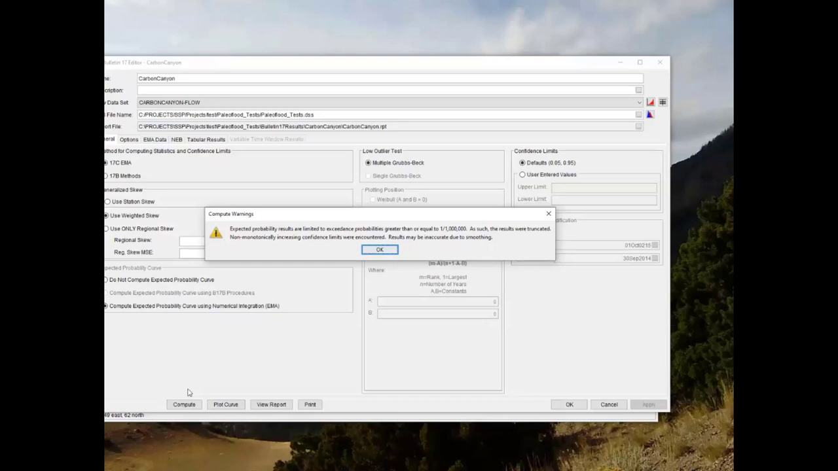At a certain point, AEPs get really, really small. We never really hit the end of them. So we truncate those results at 1 in a million to increase accuracy. We also can encounter confidence limits that bend over upon themselves, right? So we don't want to do that, and we don't want to include those results either.